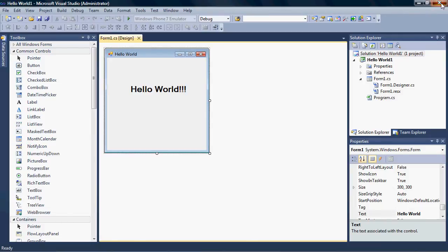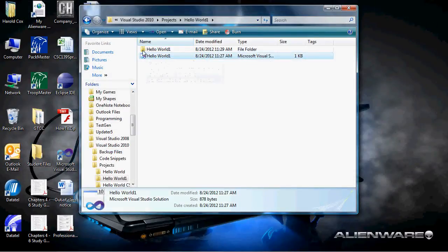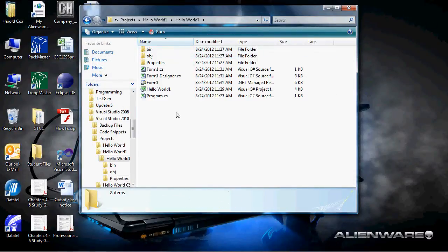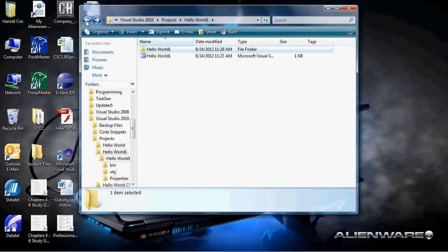If I go into the Hello World 1 folder, here's the .cs files that were created, some other configuration files, some other folders. Really not that important to know what these do right now, but just trying to show you that there's a lot of stuff just to create one little project here. So I'm going to go back out to this top level here.